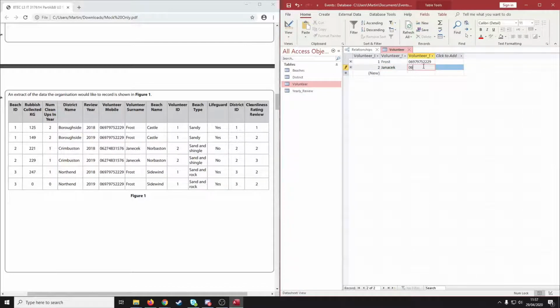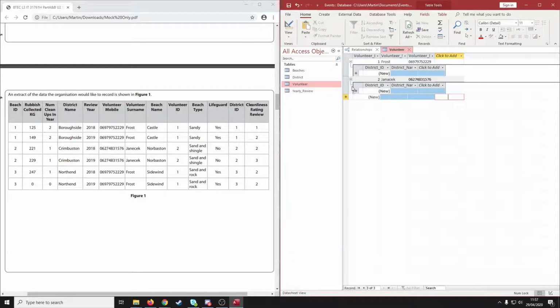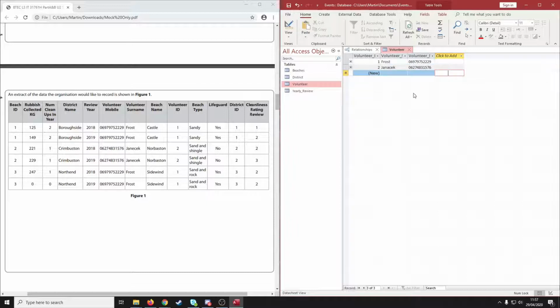Let's see, 6, 2, 7, 8, 3, 1. Perfect. Right, that's our 2 people. As you see, I made sure we linked the volunteer ID as well, so they're both 1 and 2. And they're all linked to a district, which is very important right now. Okay, so the next thing we do is go to district, because that's the next in our chain.